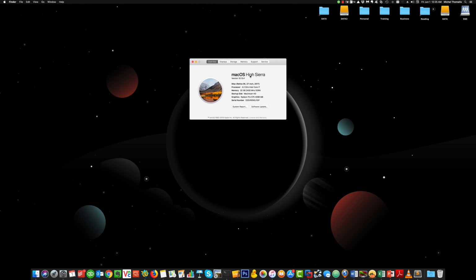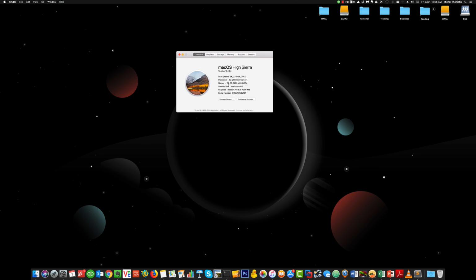So if you're watching this a year from now, it's going to be, of course, different. And of course, my Mac has about 32 gigs of memory. It has, you see the processor details. This is basically the 5K system. It's an iMac system that I currently have.